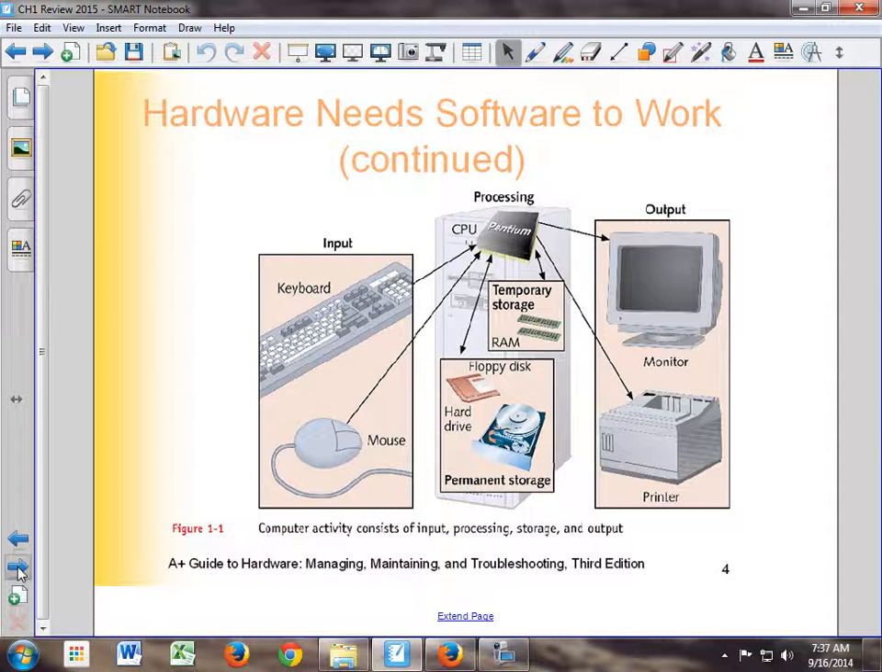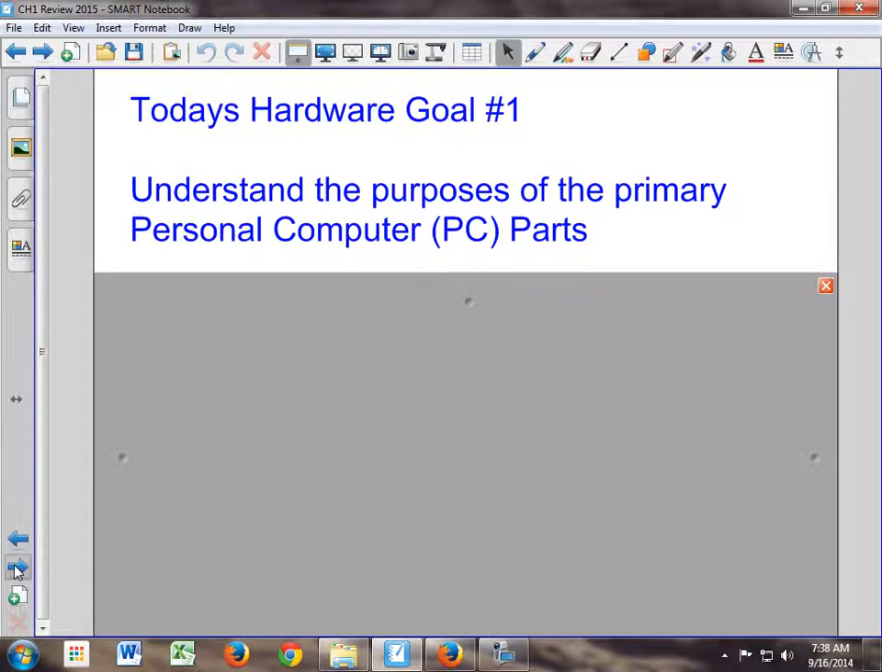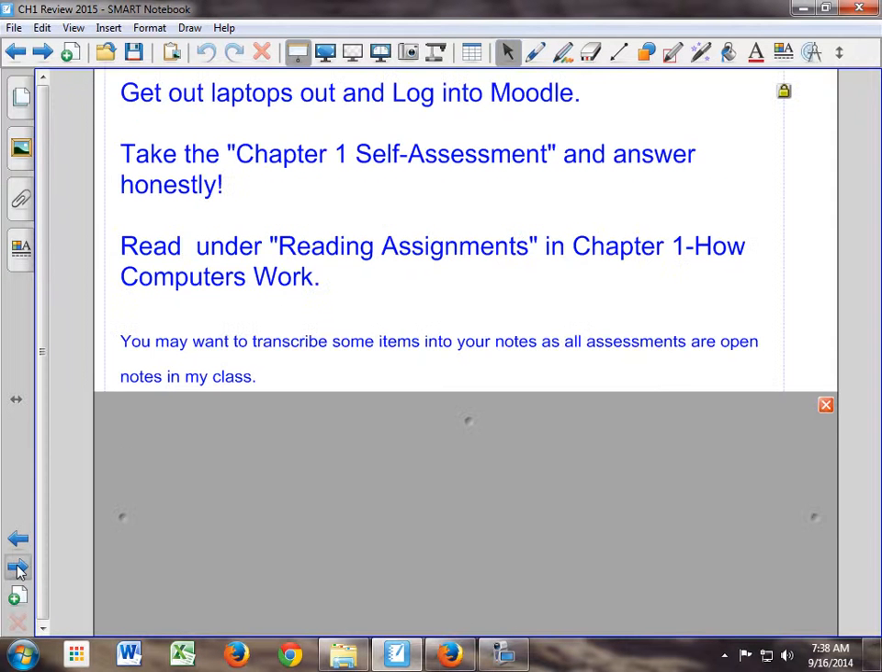Processing primarily takes place on the CPU. Temporary storage, which is also our primary storage, is our RAM, and our permanent storage, which is our secondary storage, is things like hard drives, floppy drives, flash drives, CD-ROMs.